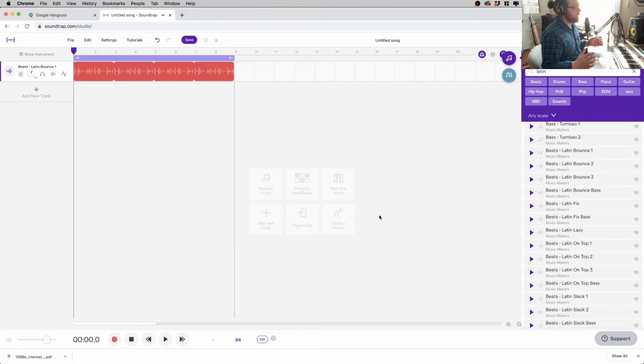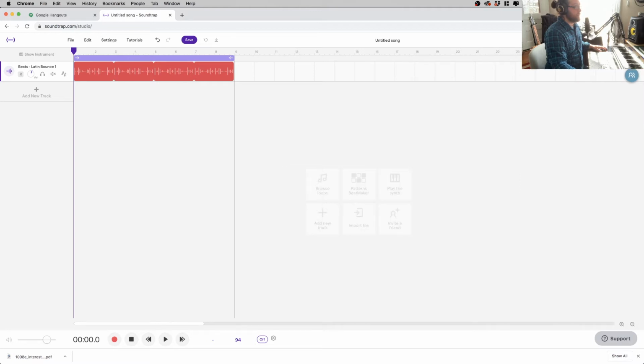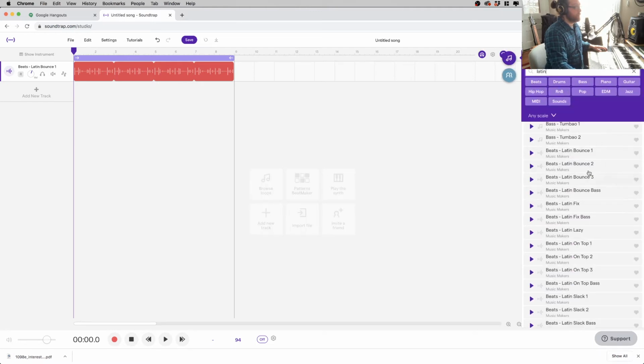So that is how you drag a loop in and adjust your tempo. Your loop library is over here. You can close that out by clicking on the little music note. You drag it in, you adjust your tempo, and then you're ready to go.